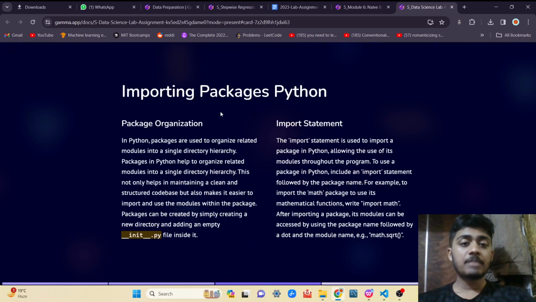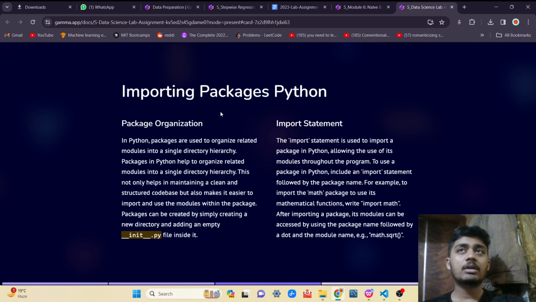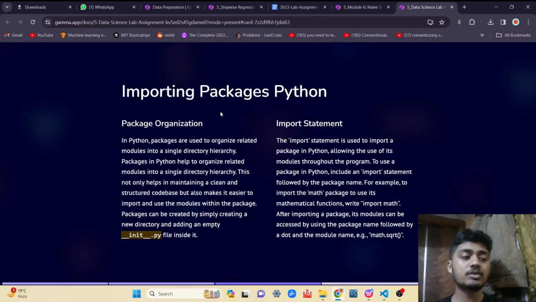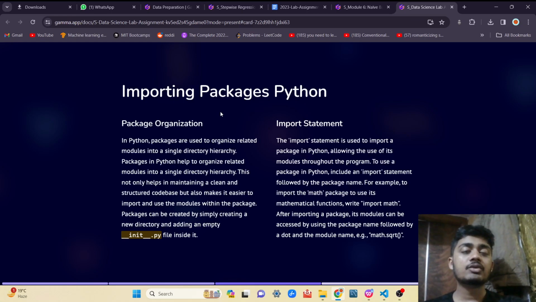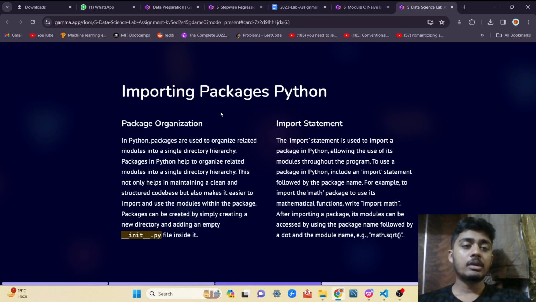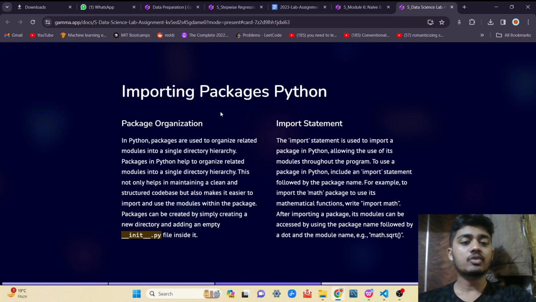Now, the next one is importing packages in Python. So, what is a package? A package is basically a library of functions and properties that we can use in our code to implement some task. If a programmer does not use a package and wants to use a function, he would have to create that function himself, which would be really time consuming and error prone. So, in order to increase the readability and reusability of the code, we are using packages.